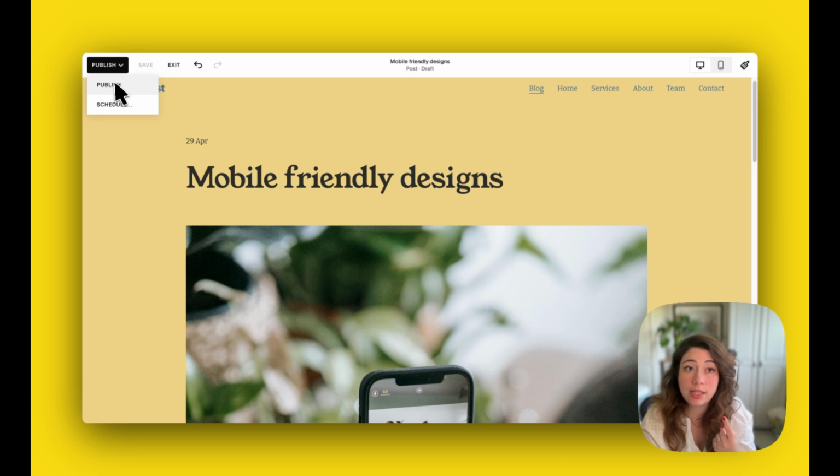You have two options. You can click in either publish to immediately publish your blog, or you can click in schedule, and that will then prompt you to a particular date and a time that you would like your blog post to be scheduled to.